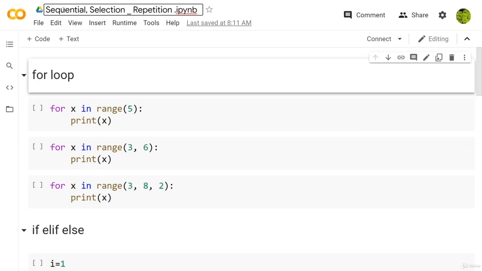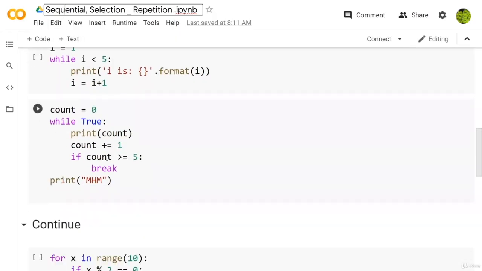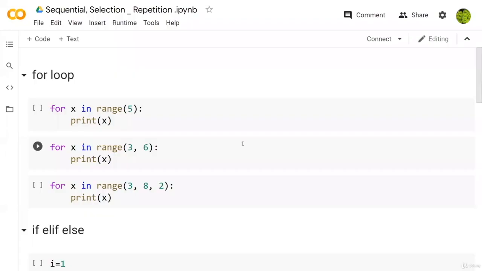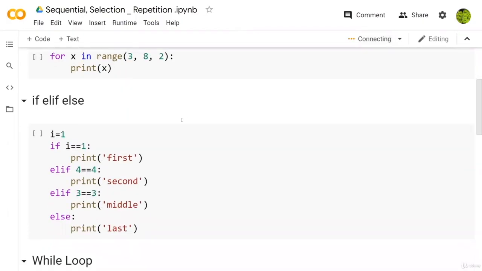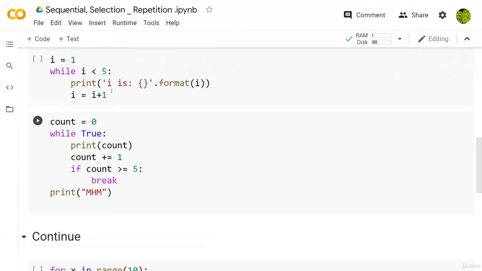So we actually use for loop, if else statement, while loop, continue, break to understand this part of a code. So these are basically the selection, sequence, and repetition in Python. This makes our program controlled by us. Great. So let's try to understand how the for, if, else, while loop, continue, and the break statement basically work.